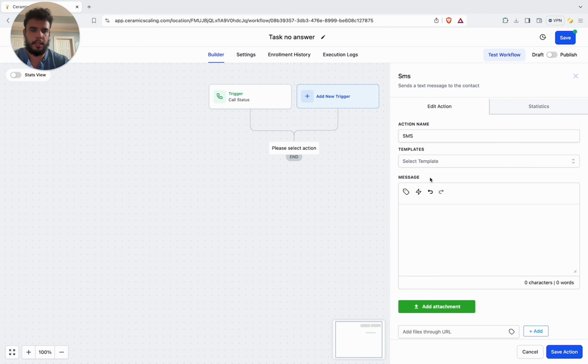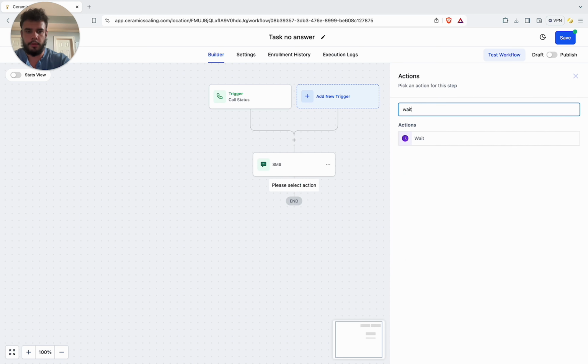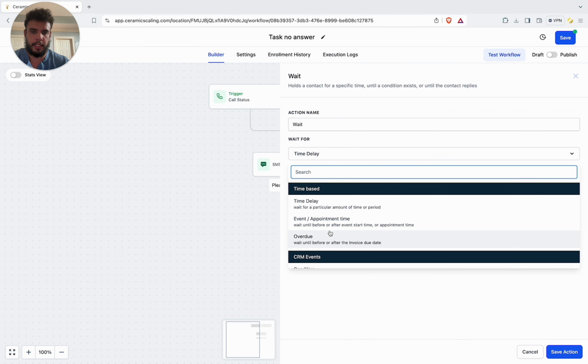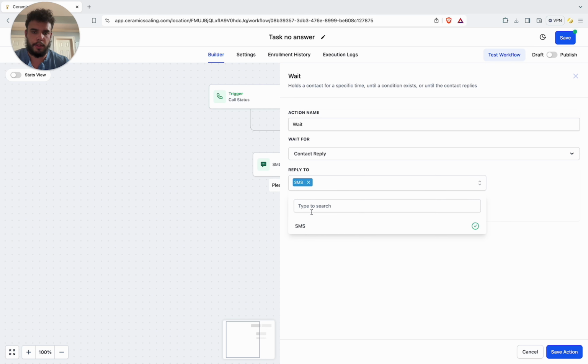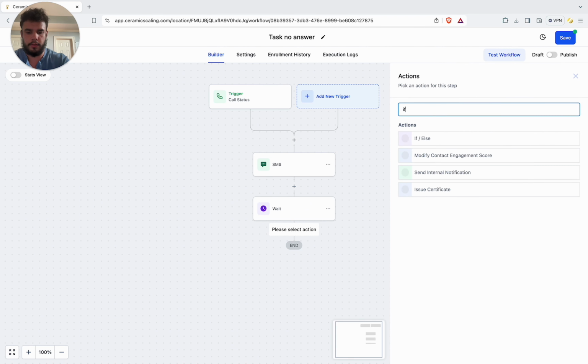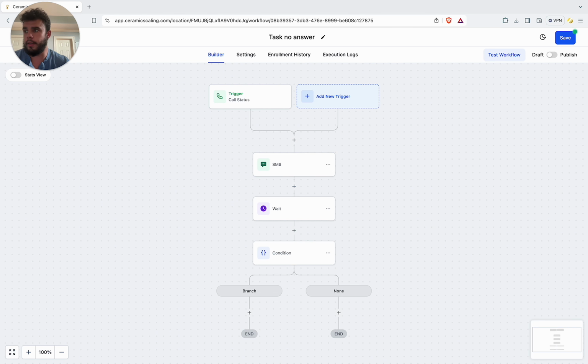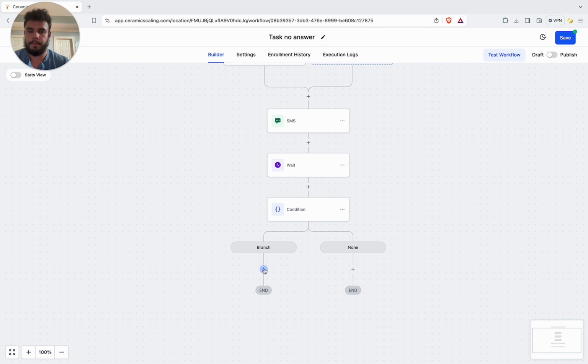Now we have an SMS, and I'm going to just drag the SMS from my other screen over here. "Hey contact, we just tried giving you a call. Give me a call back when you can." That is our SMS. Then we wait 24 hours for a contact reply. So replies to SMS, timeout 24 hours, and then we have a condition, an if/else: if the contact replied, true, or if they didn't reply. And that is the whole portion there.